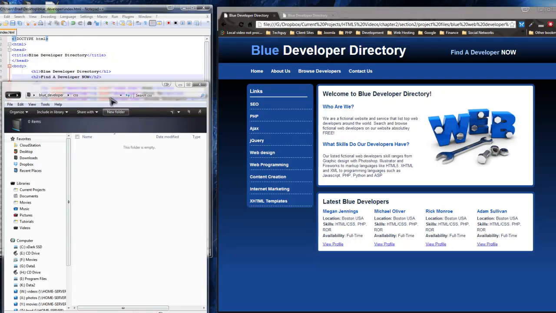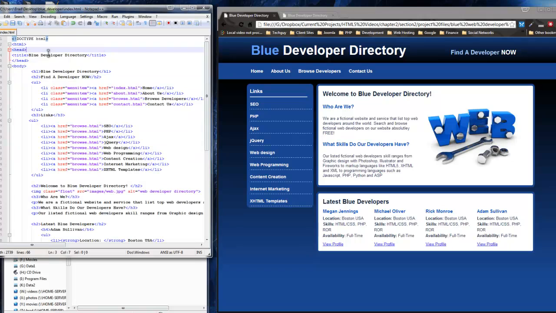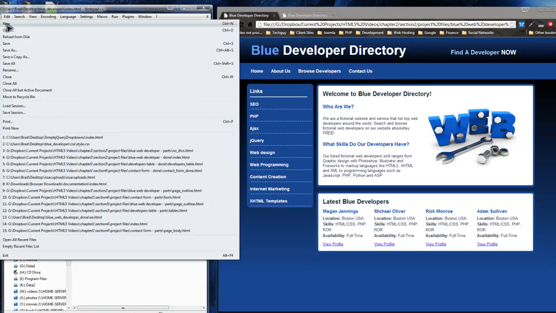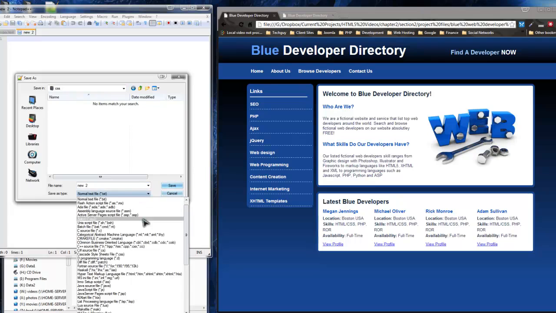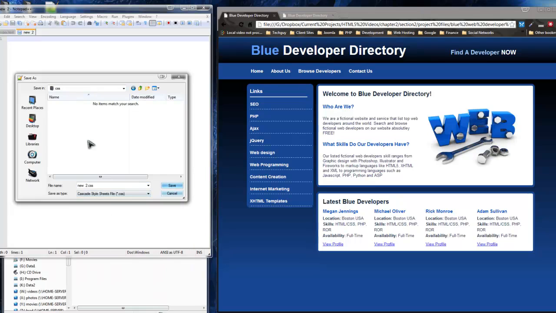So I want to create a new CSS file, and this process could be different depending on which editor you're using. If you're using Notepad, you just want to get a new file, and then you want to save as. We want to save it in the CSS directory that we just created, and we want to save it as a cascading style sheet, and we're going to call it style. So the file is going to be called style.css.